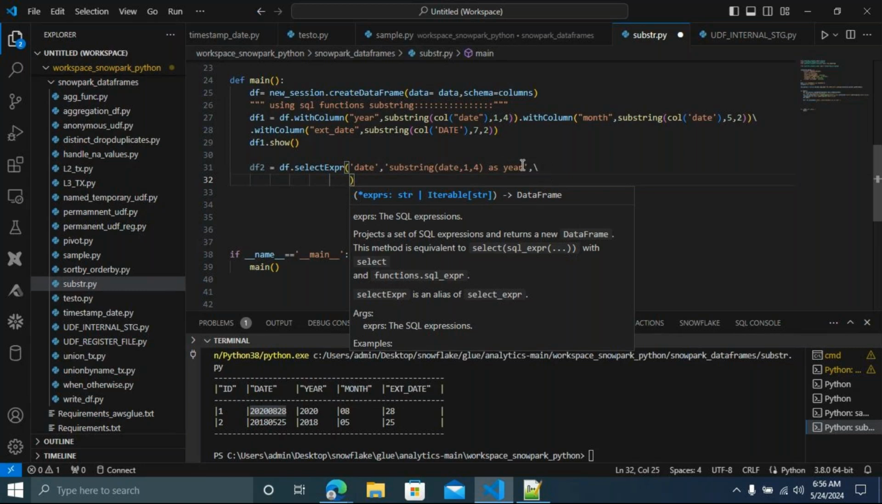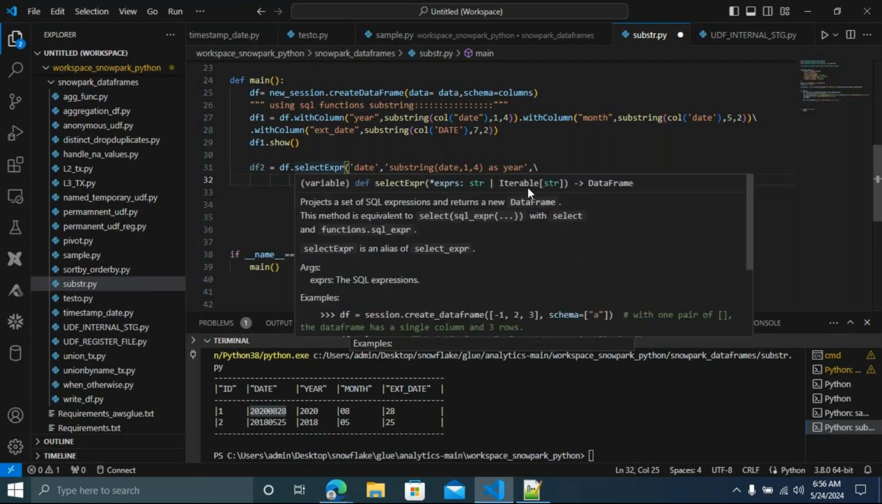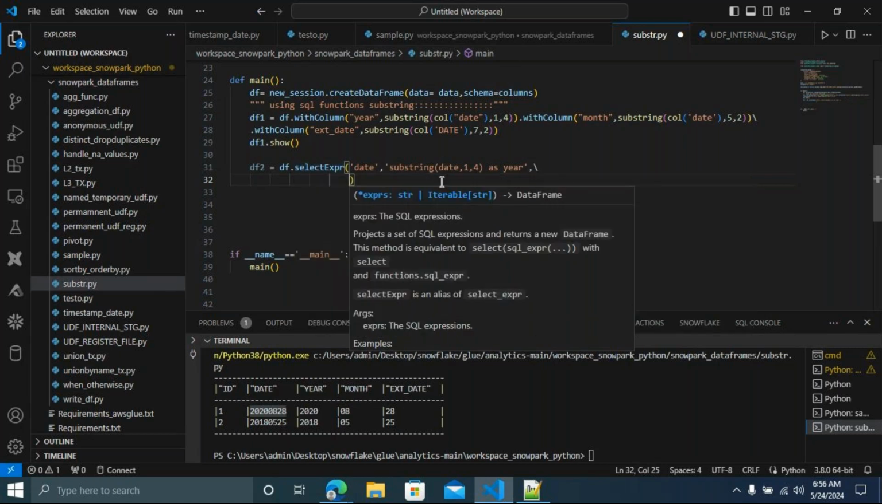Sir, for month, yeah, date select expression. Why I can select expression, you can see, you can pass iterable strings. This is one string, and you can pass many more strings along with it.